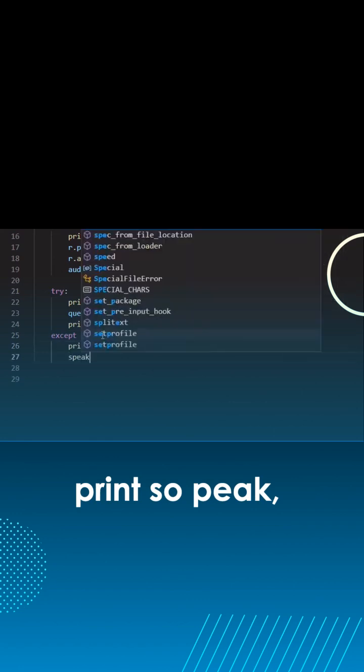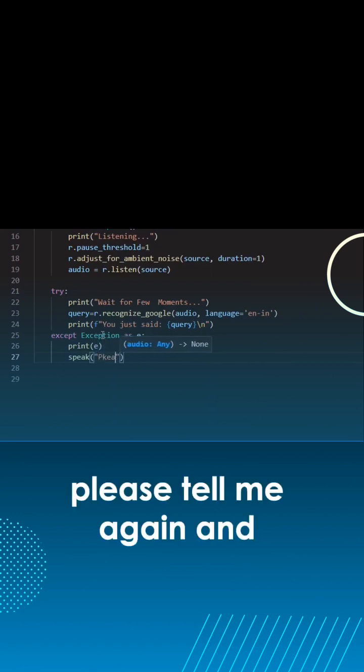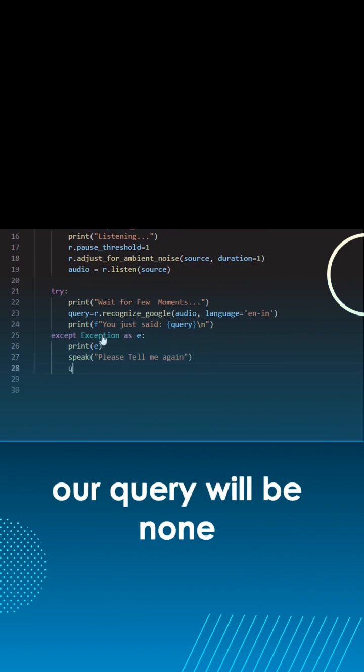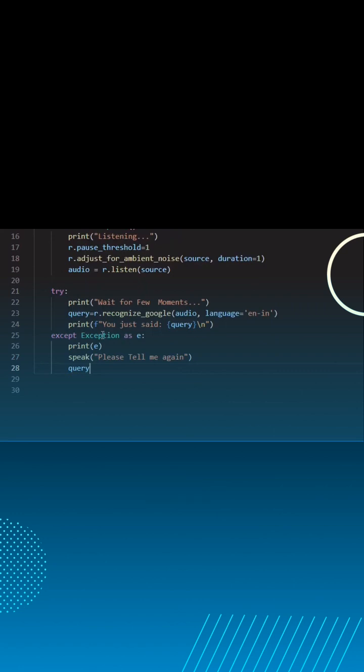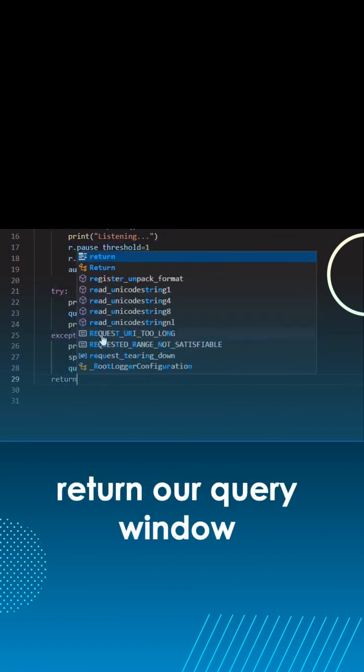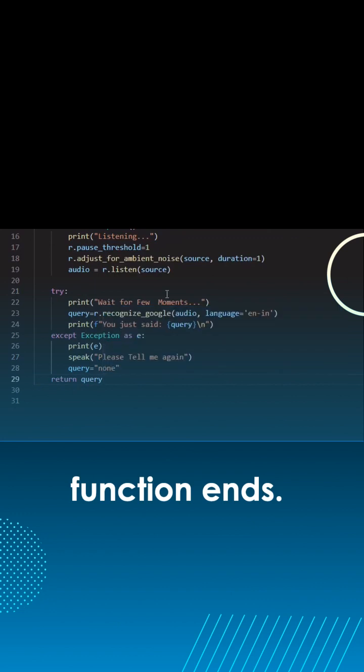So speak please, tell me again, and our query will be none while we are performing this, and return our query. The function ends.